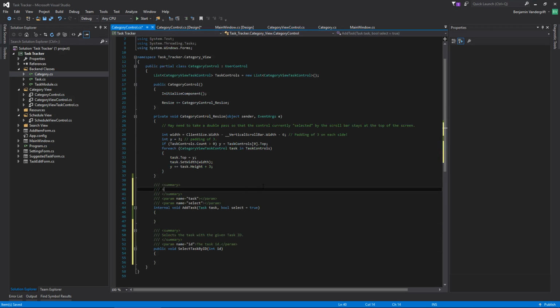So this adds a new task control to the list of task controls. It can select that task if desired. Selection here is a very loose term. It basically means scroll it to the top. The parameters are the task to add, and whether or not to select the task.